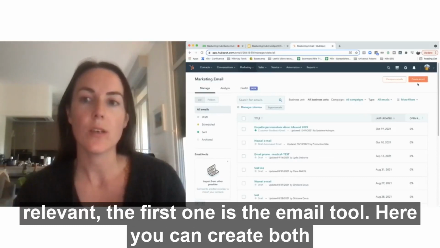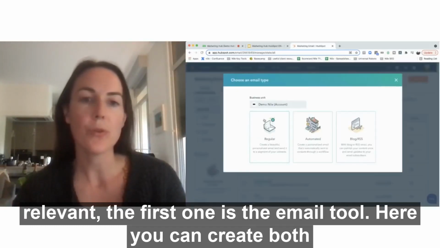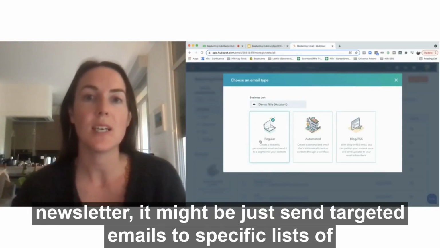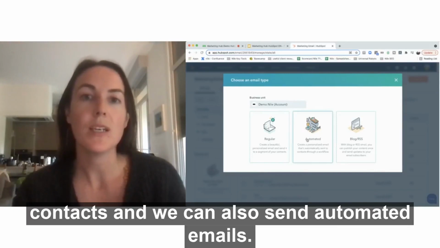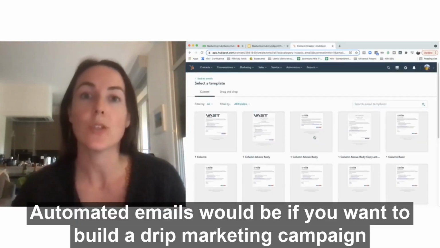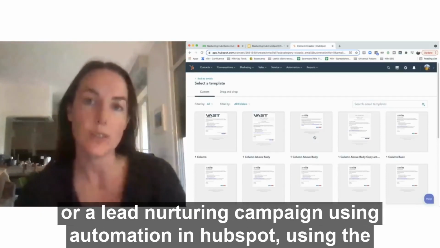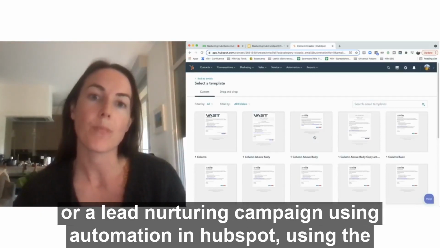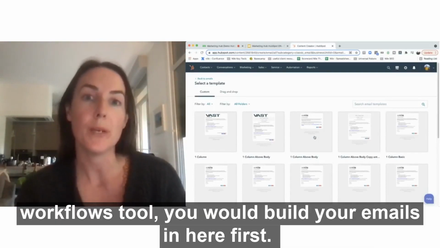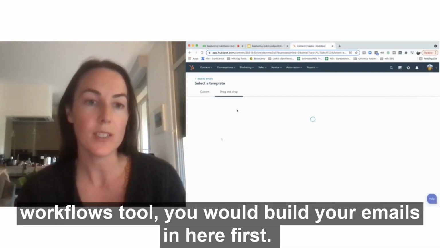Here you can create both regular emails. When we say regular emails, that might be for your newsletter. It might be to send targeted emails to specific lists of contacts. And it can also be automated emails. Automated emails would be if you want to build a drip marketing campaign or a lead nurturing campaign using automation in HubSpot, using the workflows tool, you would build your emails in here first.